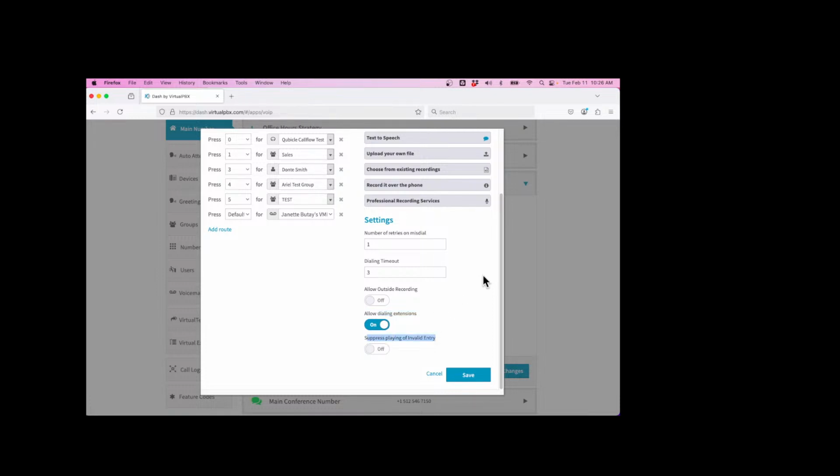Suppress the playing of invalid entry. So inbound caller calls in, they keep, say, pressing 7. Right? After that second attempt, the system would say, we did not recognize your entry. Now, I have a default action in place, at which point it would then transfer the call to Jeanette's voicemail box.